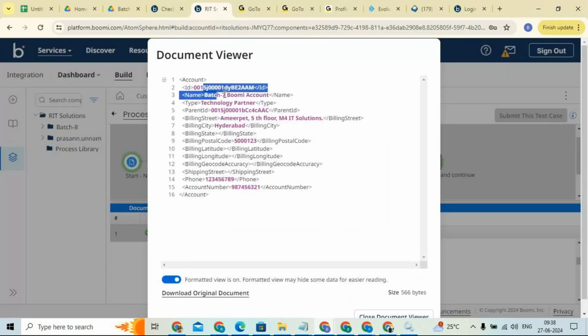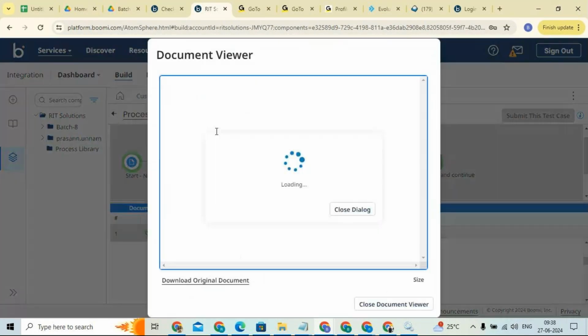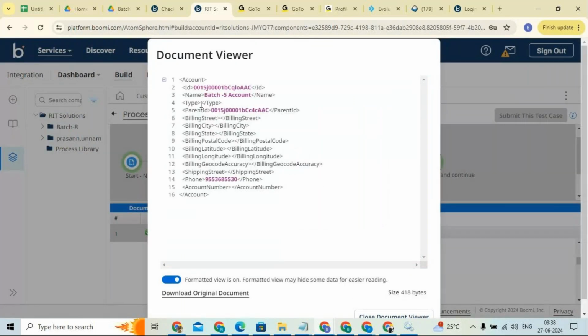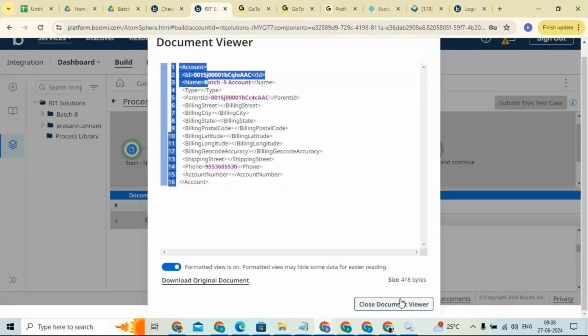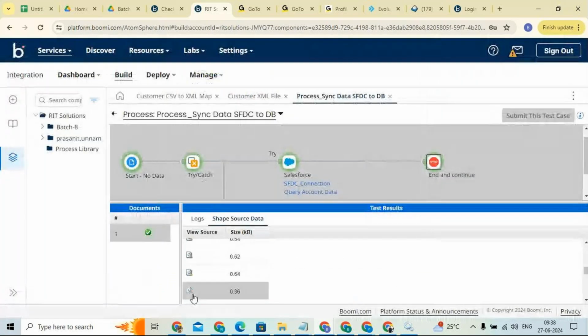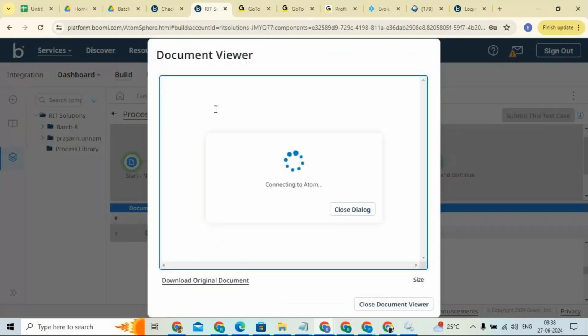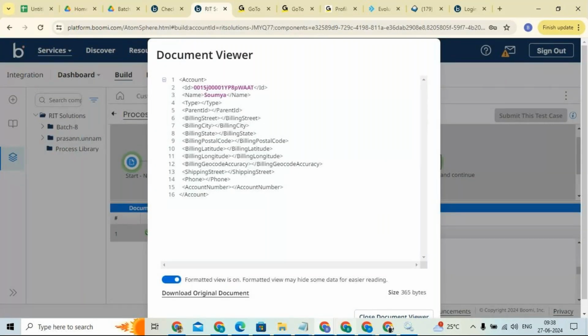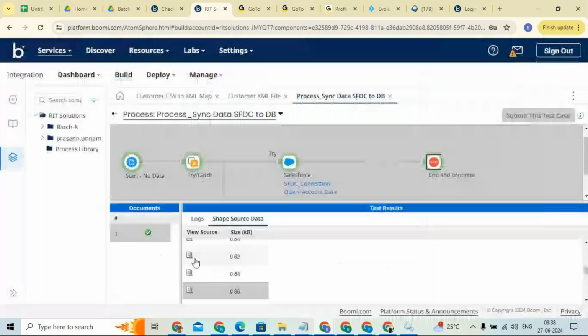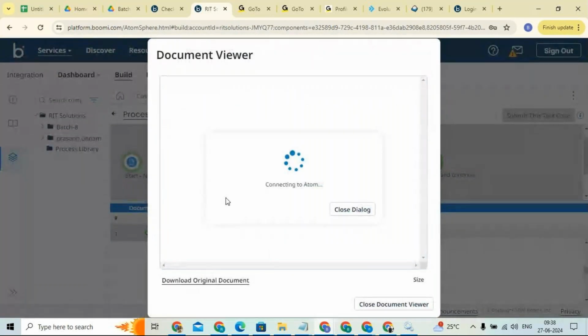Okay, this is the 8th batch, it is the 7th batch. Now if I come to this, this is batch 5. Likewise all the records are there, but I want to pull only a specific record out of this. How can I pull a specific record?